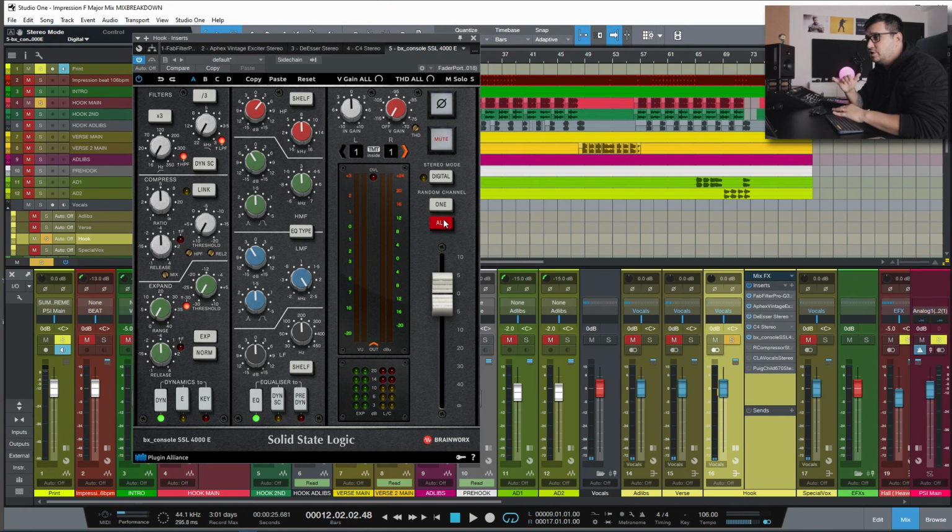I'm using this just for the EQ, adding some top end, 8K 3dB, removing some 3K, removing some 2.5, and that's what I'm doing with this plugin.